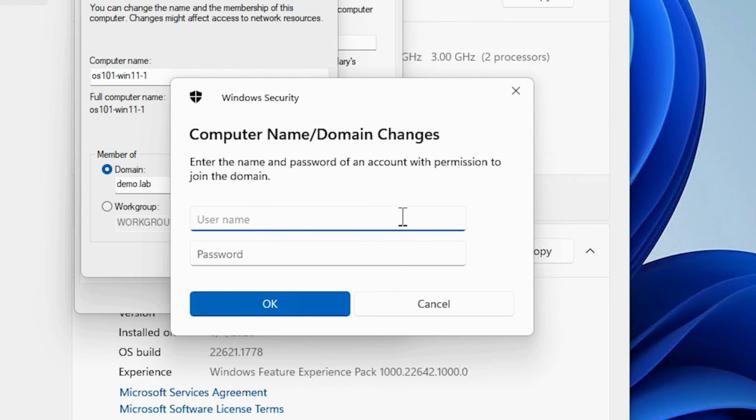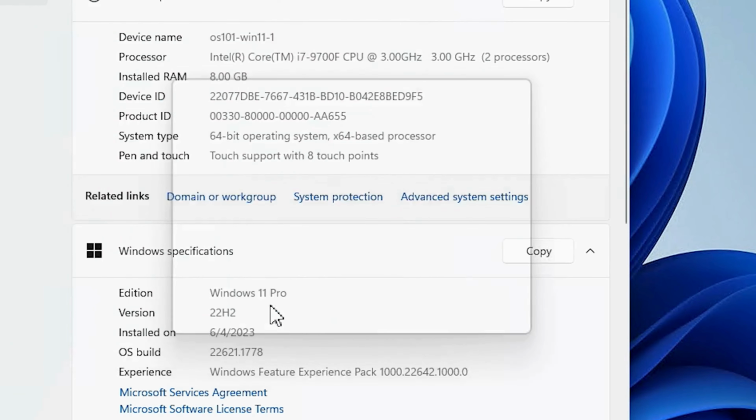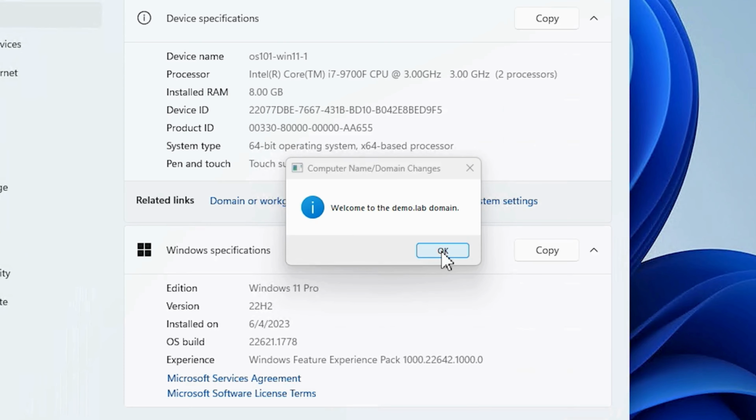Now we get this pop-up window that's asking us for administrator level privileges on the domain. So not on the local system, on the domain. So we're going to type demo/administrator, and then we're going to enter our password. And we'll hit OK. And now we've successfully joined it to the domain.